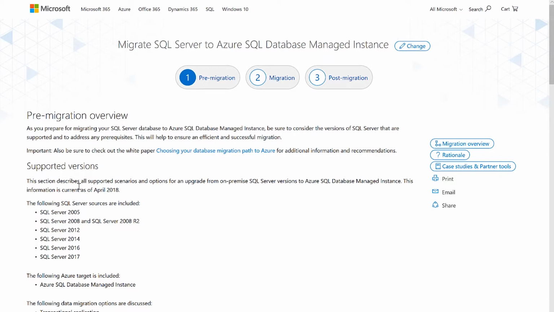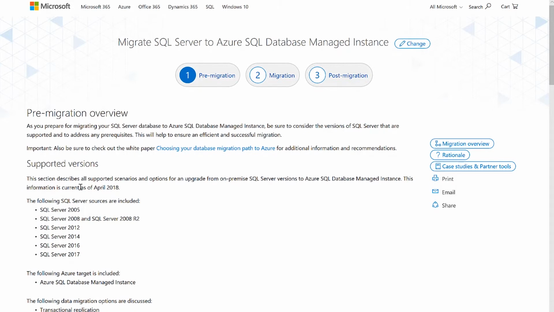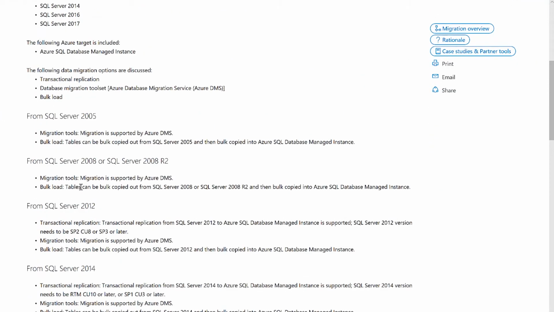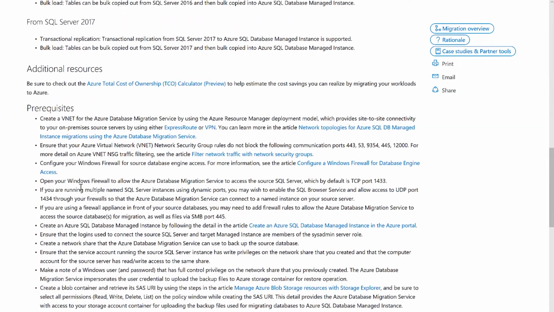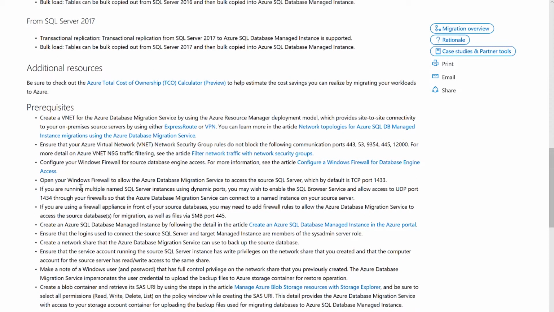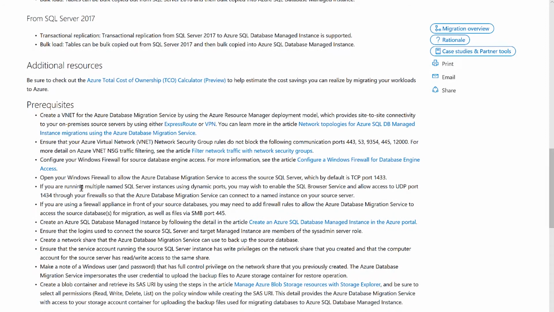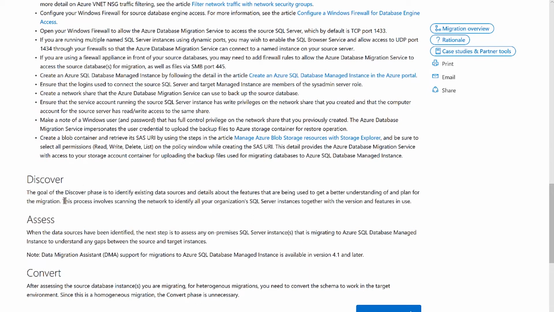In the pre-migration phase, it tells you which of these source versions we support when it comes to SQL Server, and it also gives you the list of prerequisites that are required to make this migration successful. And then it also provides you the specific tool, in this case the Data Migration Assistant tool, that you can use to assess your databases.